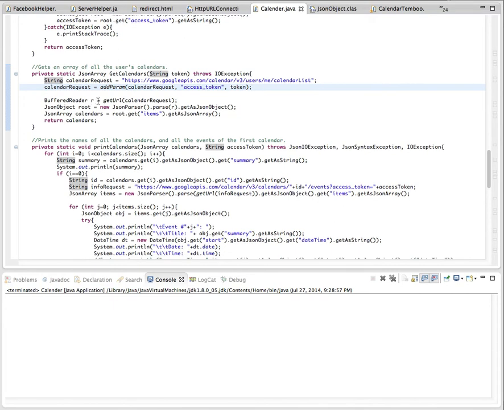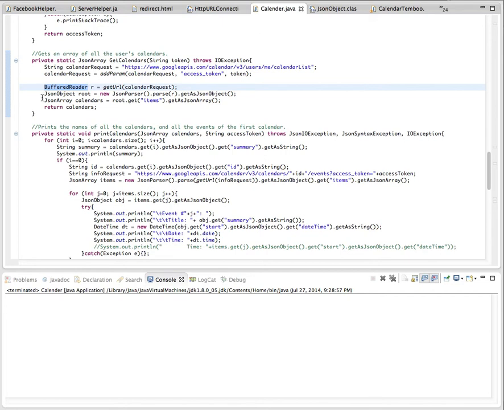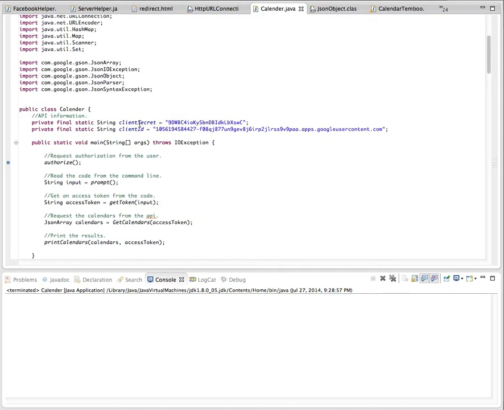And we're going to use this getURL function to execute a simple GET request with that, which will pass back a buffered reader. And then we're going to use JSON again to parse the buffered reader into a JSON object. And we're going to get this items array from the JSON object and return that back to the main function.